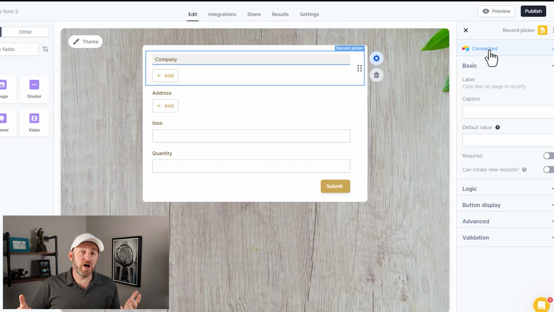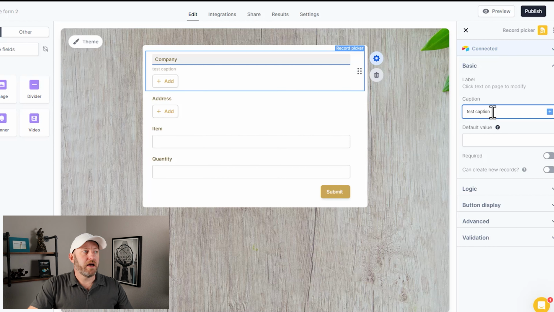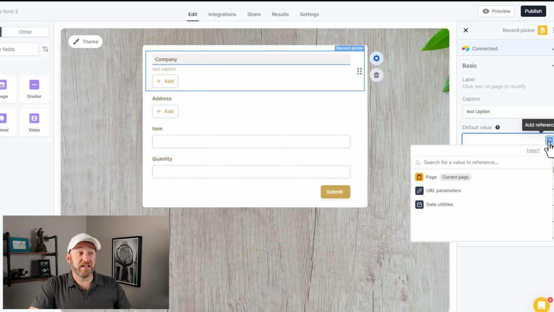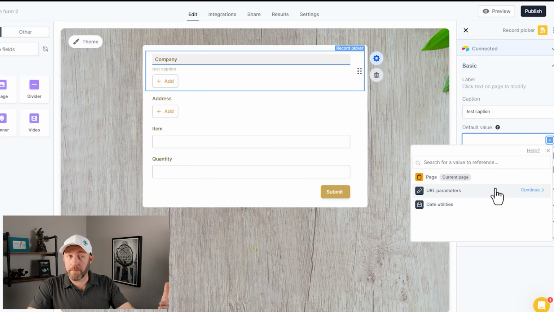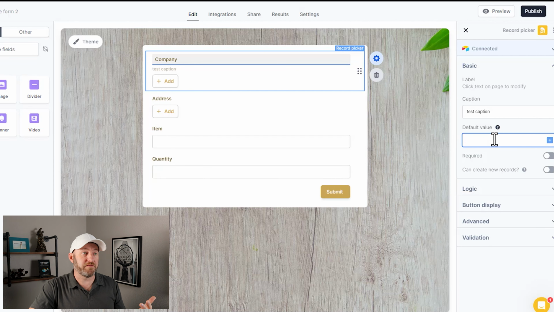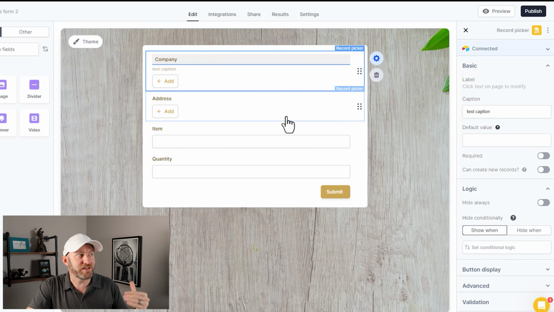So I can add a bunch of extra information here. I can add a caption here if I'd like to. So let's say test caption, just to see what that shows up like. I can add a default value. And so here I can actually select a default from either URL parameters, date utilities, or the current page. So that's a pretty neat feature. I can then also go into logic. And so I can conditionally hide or show these fields based on whatever I want. So I could say, you only get to see the address field if you chose a company, for example.